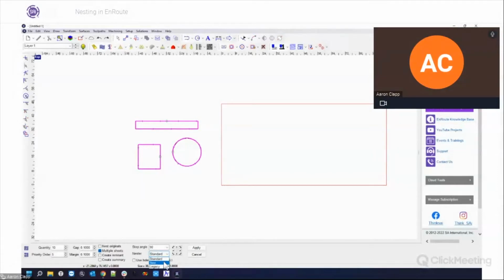The new is the new nester that we came out with in EnRoute 6 that allows us to do certain things like use the obstruction option. It also allows us to use the create remnant option. So that's going to be important. If you want to be able to create a remnant or use the obstruct feature, you need to use the new one.